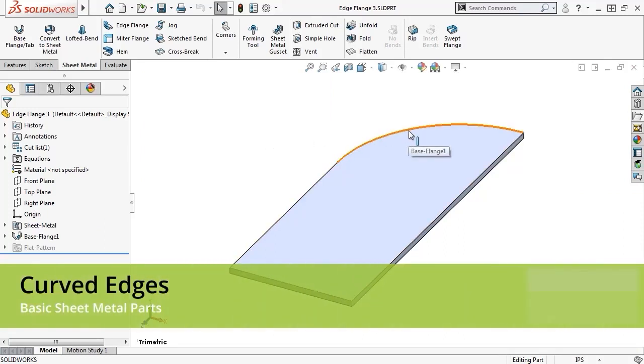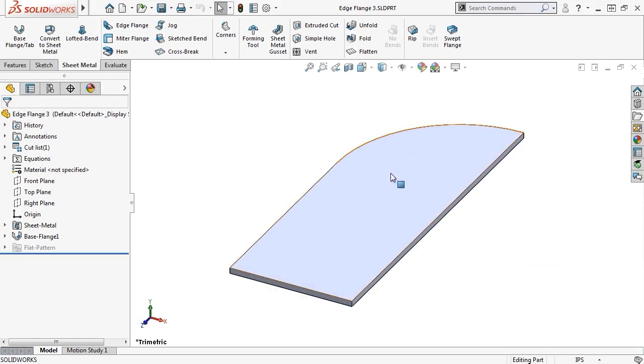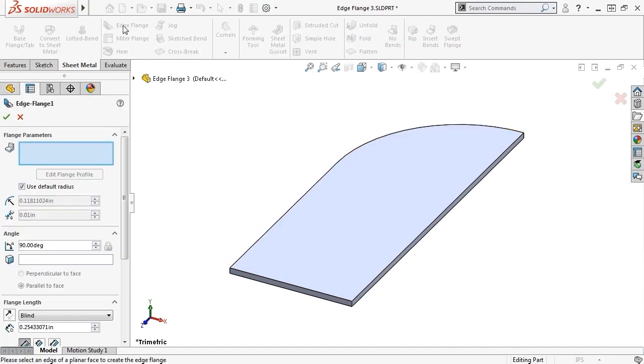SOLIDWORKS allows you to add edge flanges to curved edges. There's just a couple of rules you have to keep in mind. The curved edge you wish to add the flange to must be on a planar face, and if you want to select multiple edges for the flange, the edges must be tangent. Let me show you what I mean. To get started, I'll click the edge flange icon.